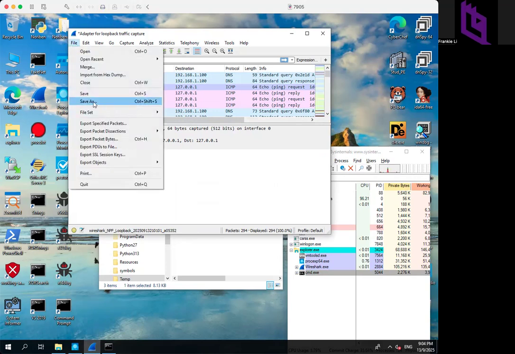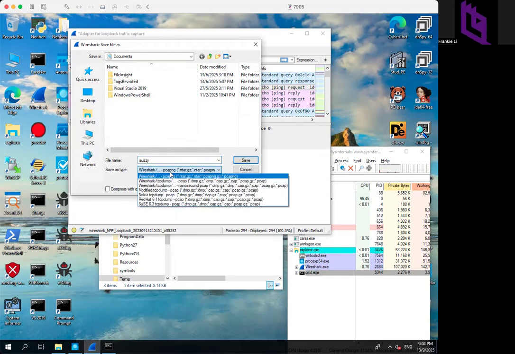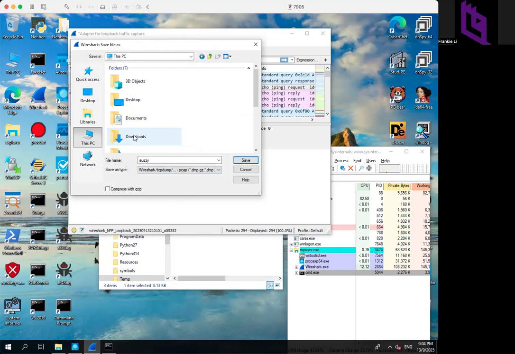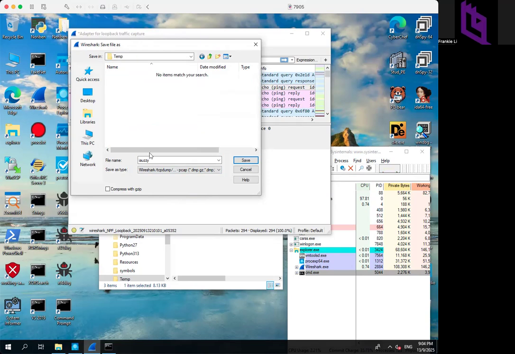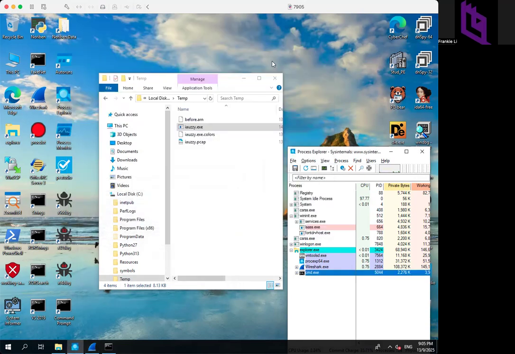I need to save in PCAP instead of the new PCAP, so I use save as and put my output name as iauzzy, and then select PCAP instead of PCAPNG. I want the PCAP format. And then I need to find the location where I want to save the file. Usually I like to save at the same location as the 10. Let's save it. So let me hold this for a while.